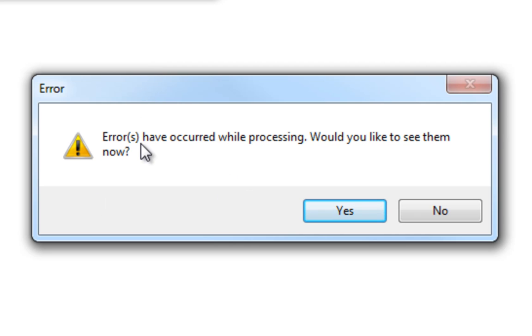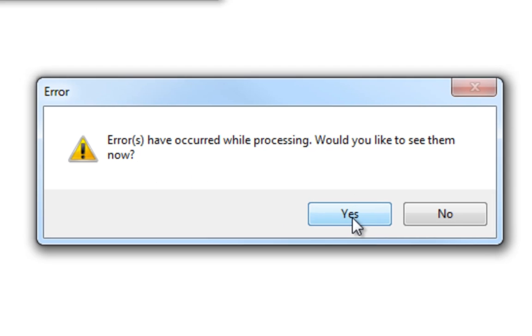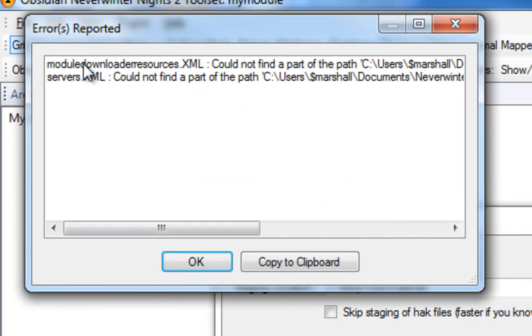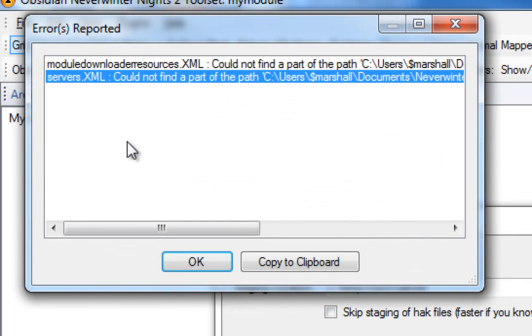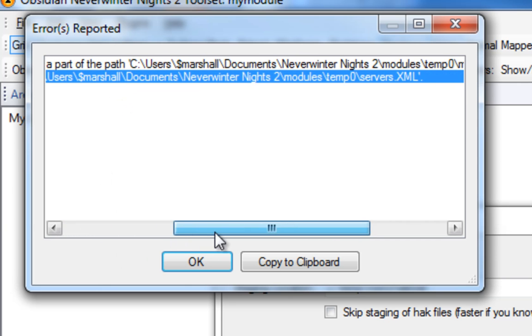Now, I expected this, and you may have seen this. This is a bug, and I wanted to show you what not doing things in the right order can cause. I hit Stage, but there were some errors. If I click Yes to see these errors, I'm going to see this. Can't transfer these 2 files because it's looking for them in the temp0 folder, and the temp0 folder doesn't exist.